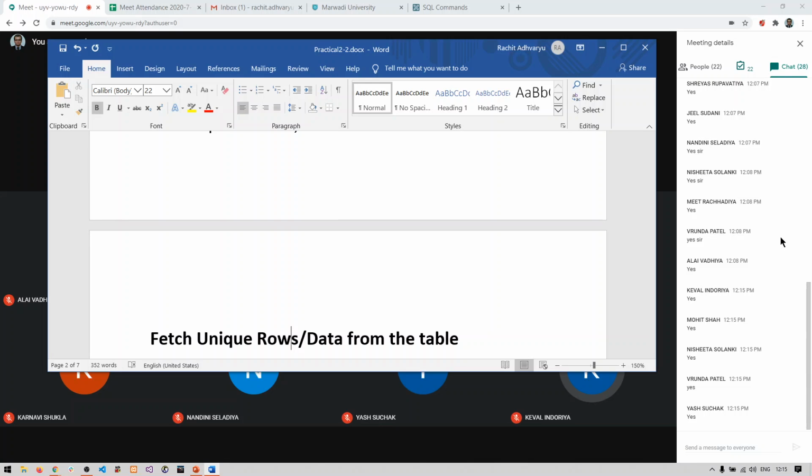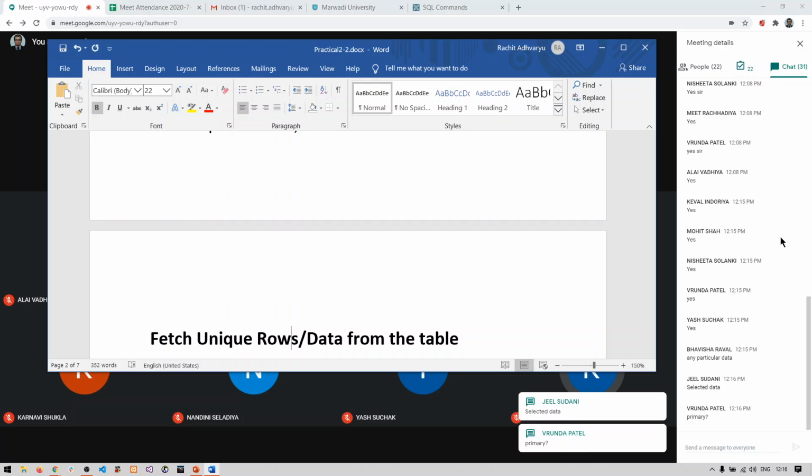Anyone? Any particular data? Okay, Bhavisha. Then anything else? Anyone? Just try to focus on the words of that particular statement. Fetch unique rows or data from the table. What do you mean by unique? Unique means something different from something else, right? So it should differ from something.